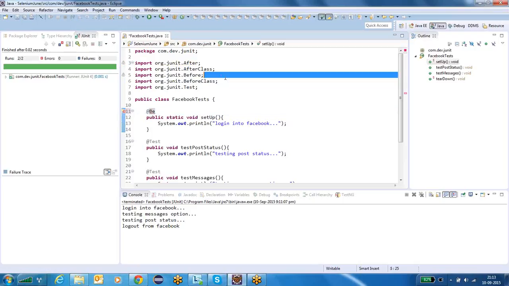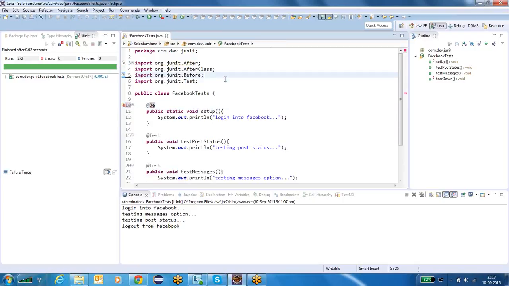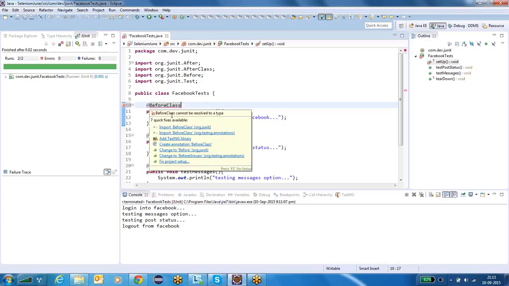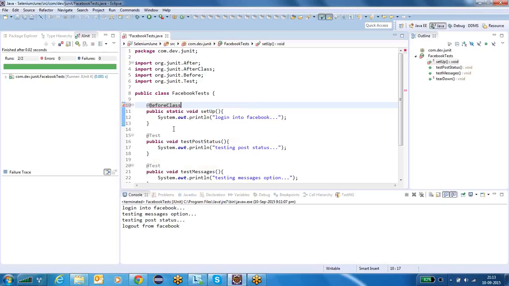So let me remove this import. Many beginners make this mistake. What will they do? They will type @BeforeClass. If they type it, then it won't be imported. You will get an error like this. Then you have to manually import it.